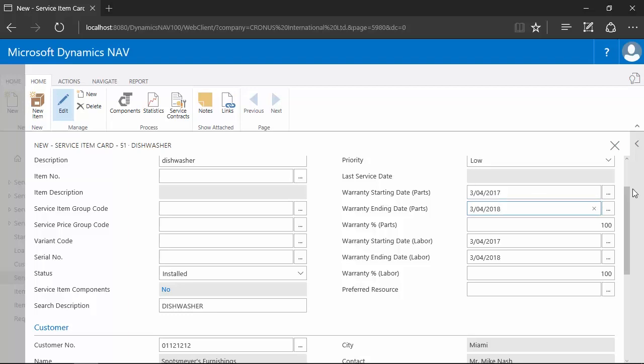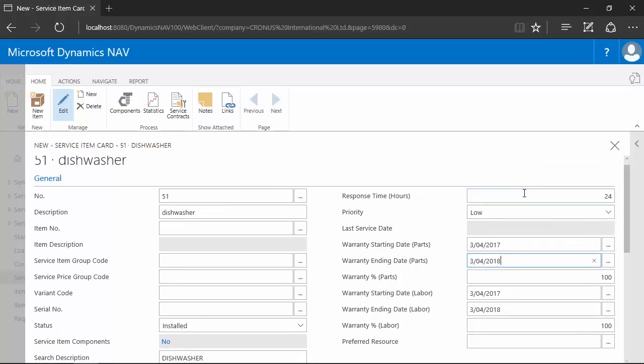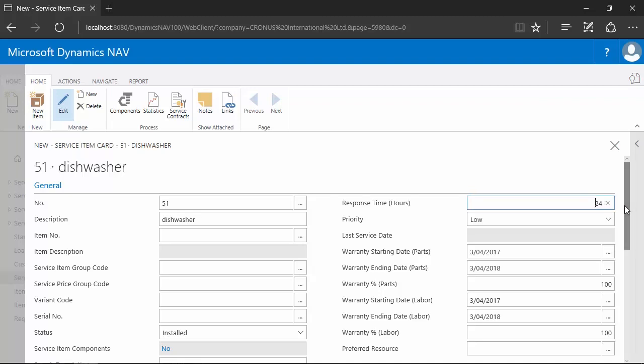We also have seen that for a service level agreement there is a response time in hours which has been filled in automatically. We did not fill this one in manually. Again, this value is coming from the general service management setup. We have discussed that earlier on in previous lessons. So this is taken over from that setup. You can also change that if you want.